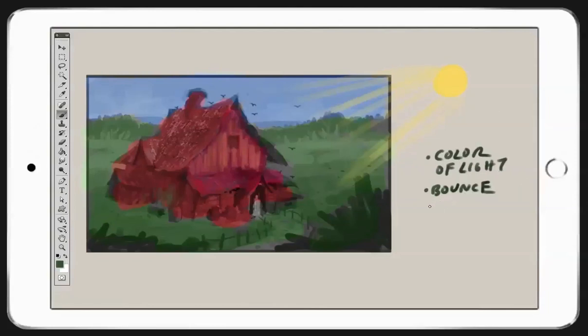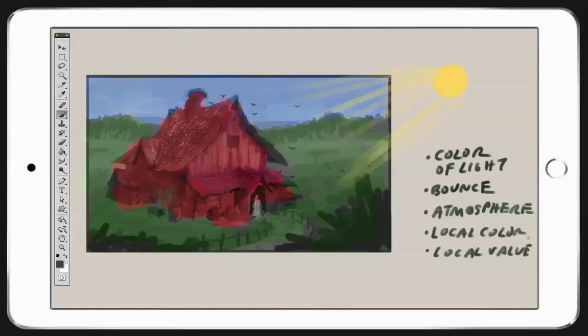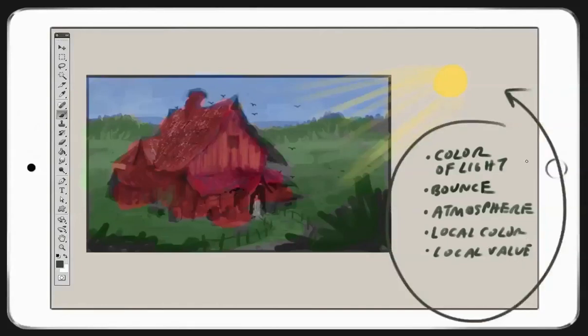In addition to that, you also need to know about atmosphere. How does atmosphere contribute to changing the colors and creating a more realistic looking painting? You're also going to need to learn about local color and local value. There's a lot to learn. You need to know how they all interact with each other to create a believable, realistic looking painting.